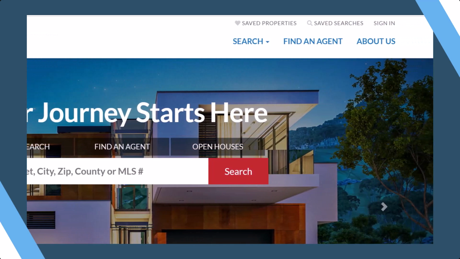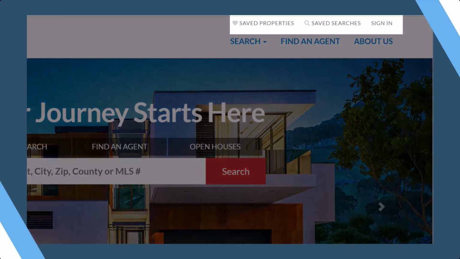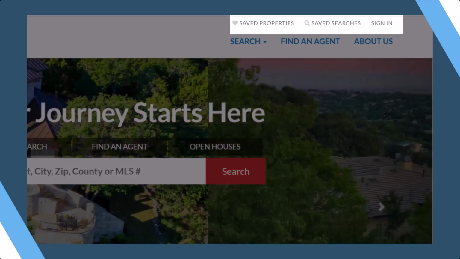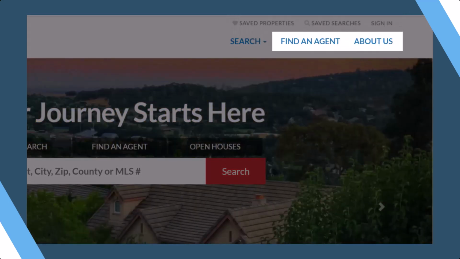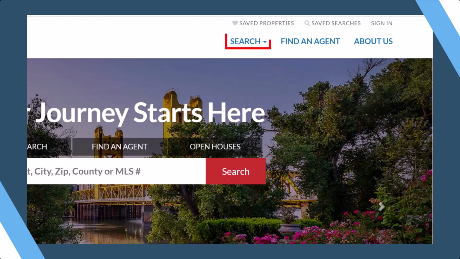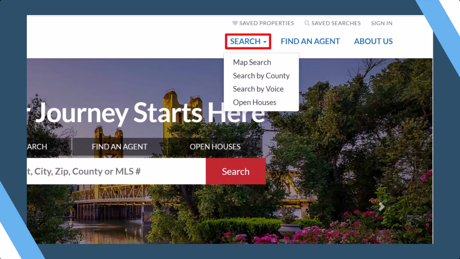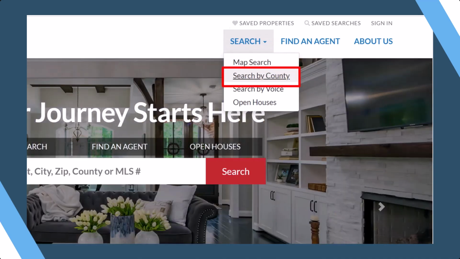So at the top, we do have that consumer login here. This is how consumers or potential clients are able to save properties and save searches. And I'll show you how that piece works. And again, we've got our Find an Agent and an About Us section. You can go in and learn a little bit about MetroList. But specifically under this search menu, we also have a few of those same options again. So map search, you can search by specific MetroList counties and open houses.